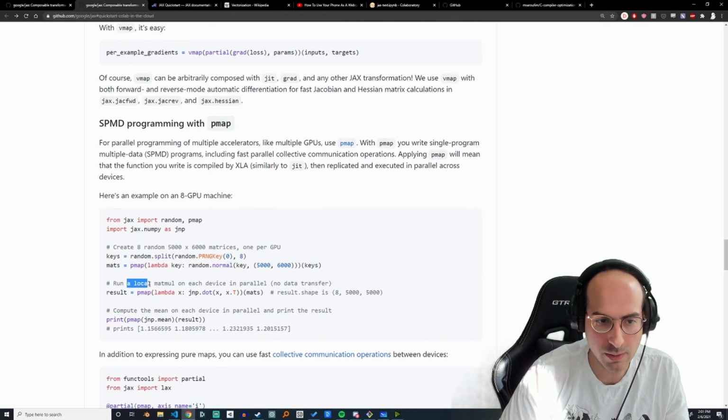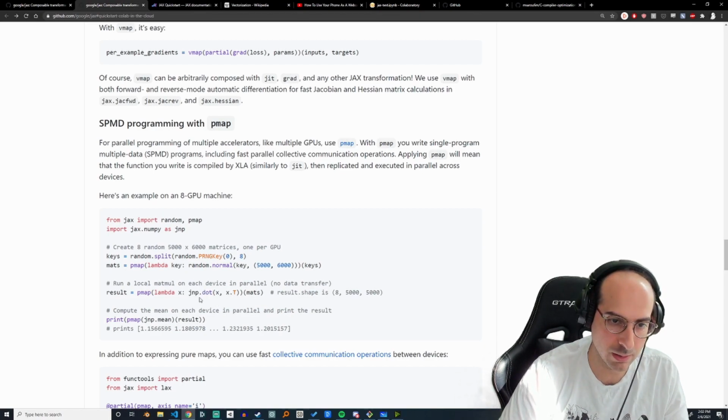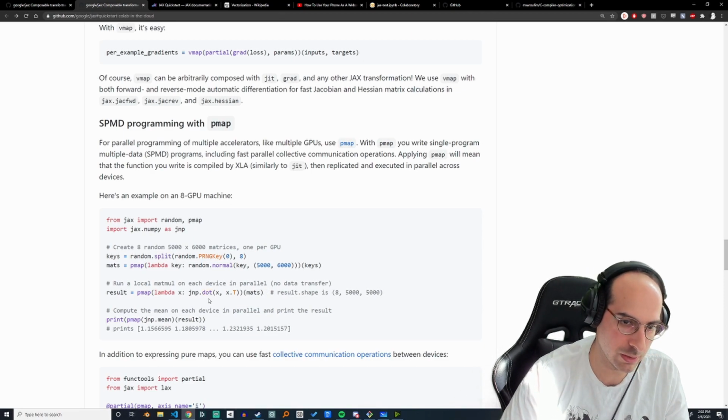And then they're also saying, well, run a local matmul on each device in parallel, no data transfer. So here we're going to say a matmul. We're going to take the dot product of x with x transpose. That's basically just matrix algebra for x squared. And we're going to apply this over all of the values of the matrix. So we basically have x squared being done on every element of a matrix.